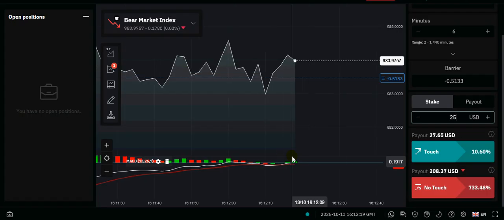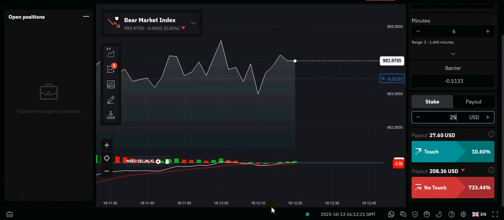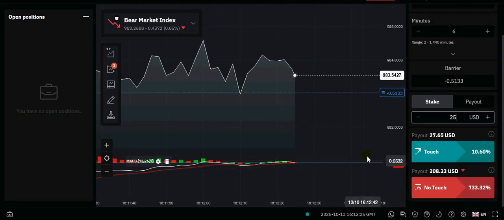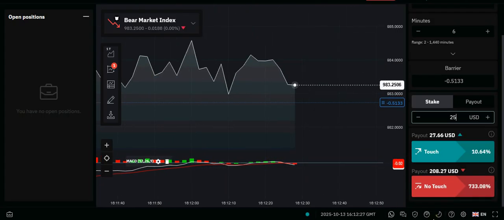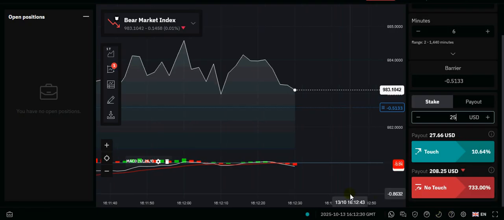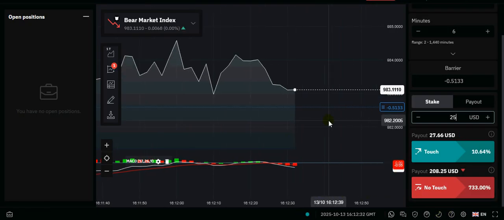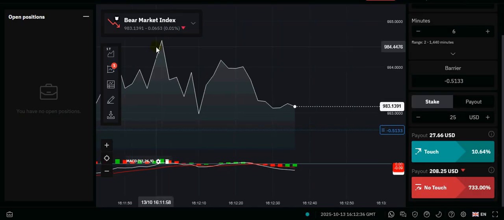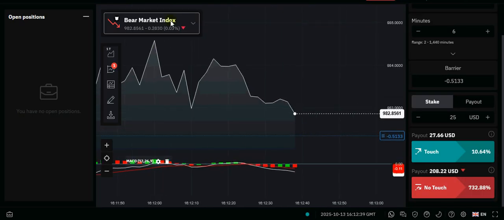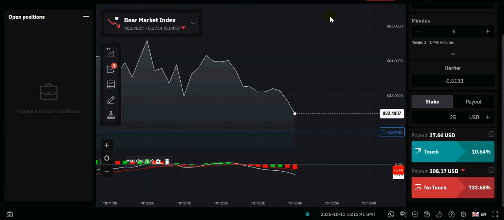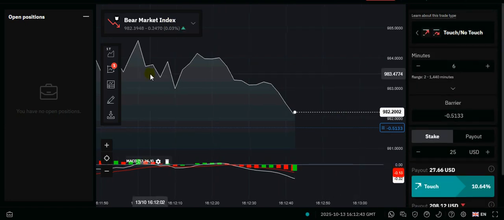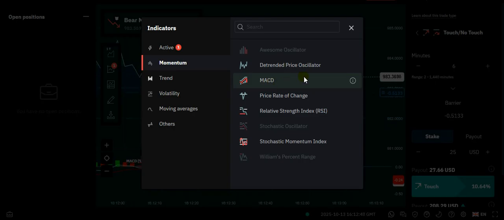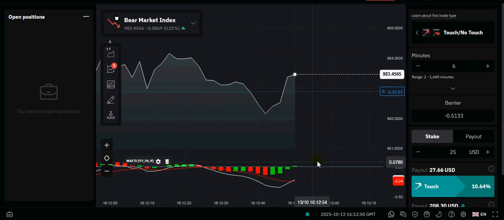So here we're going to be trading the VA market index, touch no touch, and we're on the trader interface. I'm in dark mode. You can change your dim if you want to. Once you log into your trading account, go to VA market index, go to the trader VA market index, then go to the indicator here. Under the momentum, click on the MACD indicator right there. Once you click on it, you're going to see right here.